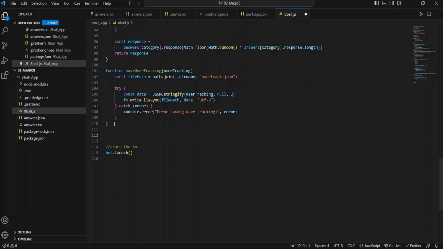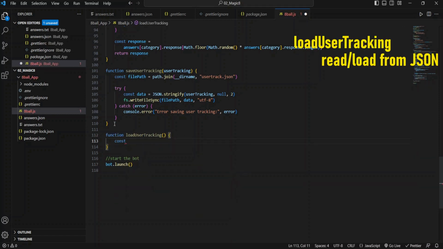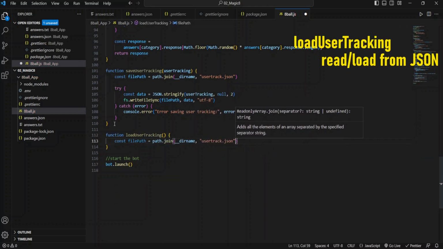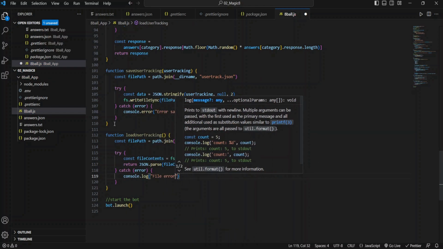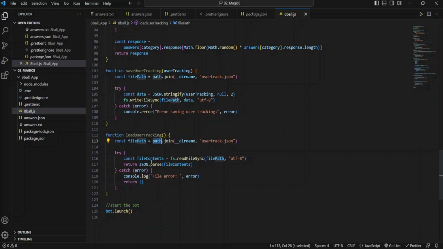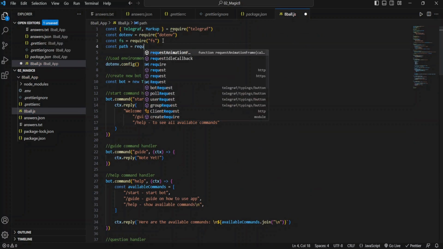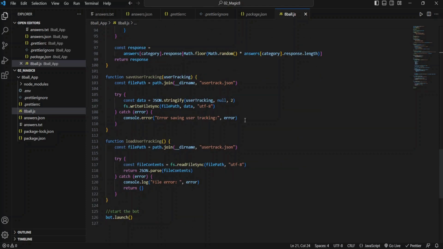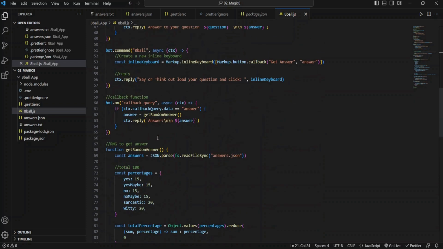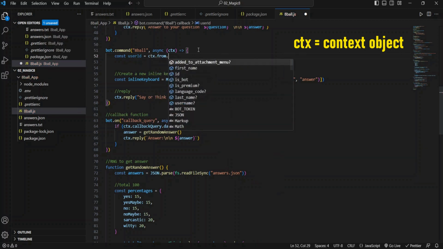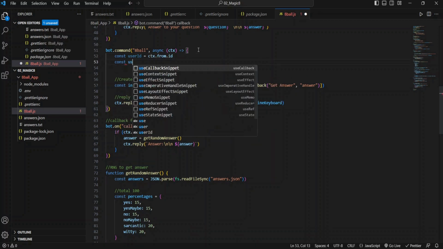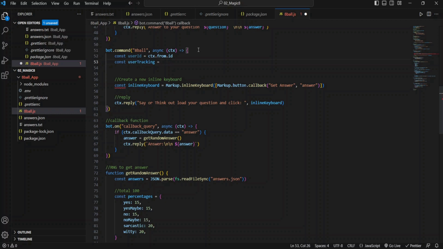Next, let's create a loadUserTracking function. This function will read the usertrack.json file and return the details stored within it when called. Now that we have these functions in place, let's incorporate them into the 8-ball command and the question command. For the 8-ball command, we'll start by retrieving the user ID from the ctx object. We'll then load the user tracking data by calling the loadUserTracking function.